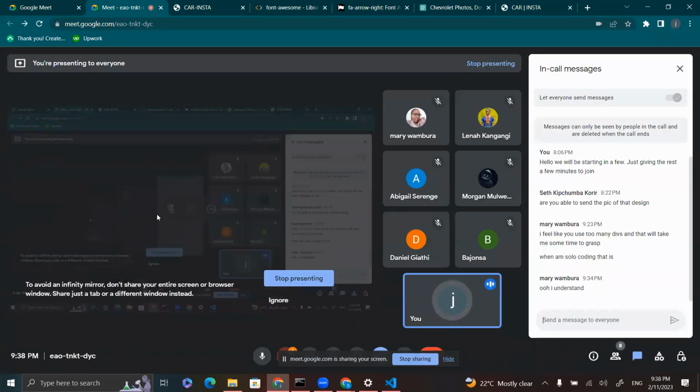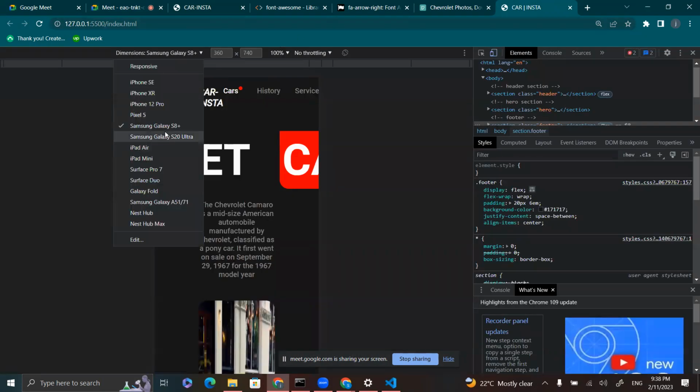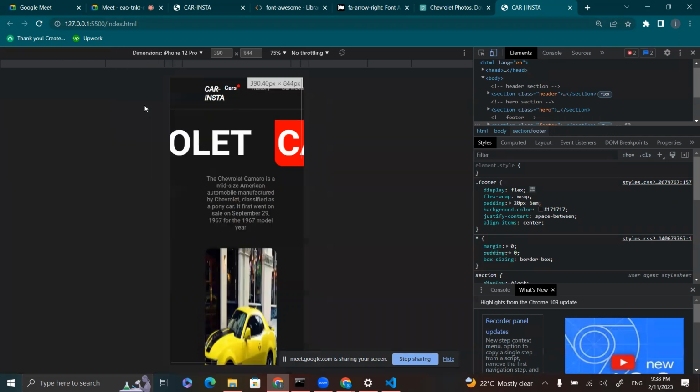So this is where now I'm going to start talking about media queries. How do you ensure that your website looks good on a mobile phone? So right now I'm looking at it on a Samsung Galaxy S8. If I switch to iPhone 12 Pro, still looks very ugly. Okay, so how do I ensure it looks good? There's something called media queries.